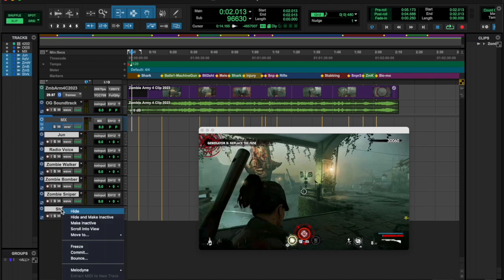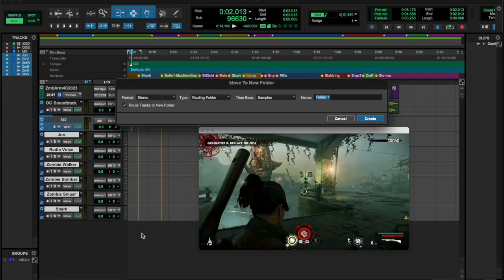I'm going to do the same for the dialogue, so I'll put them into a DX folder, make a new one, make sure it's routing, stereo routing folder so it can pan, and call it DX.